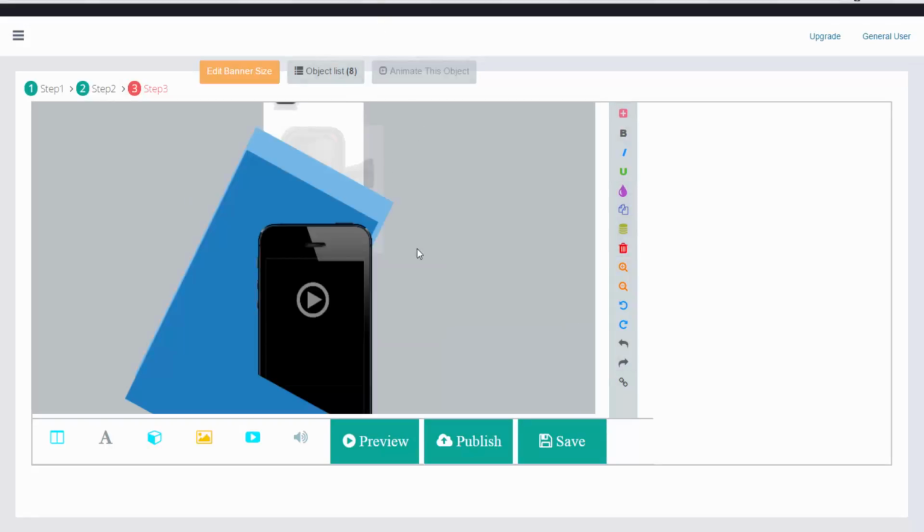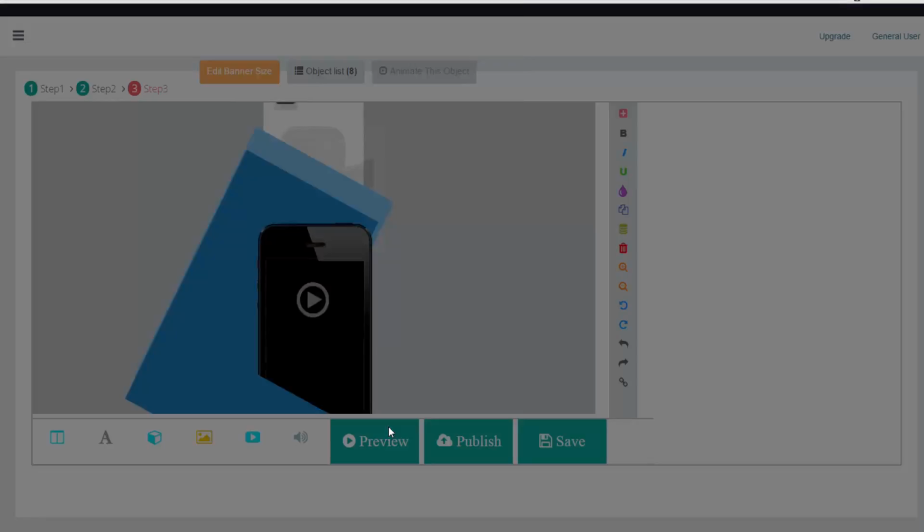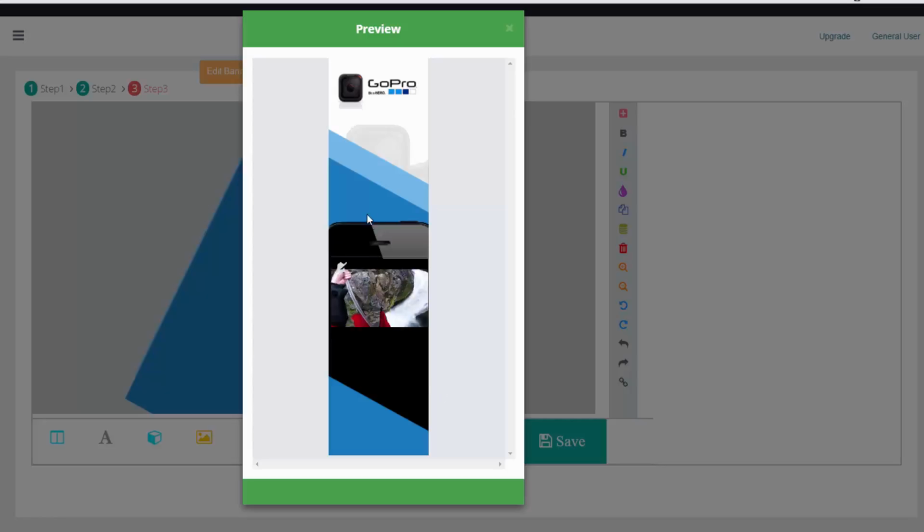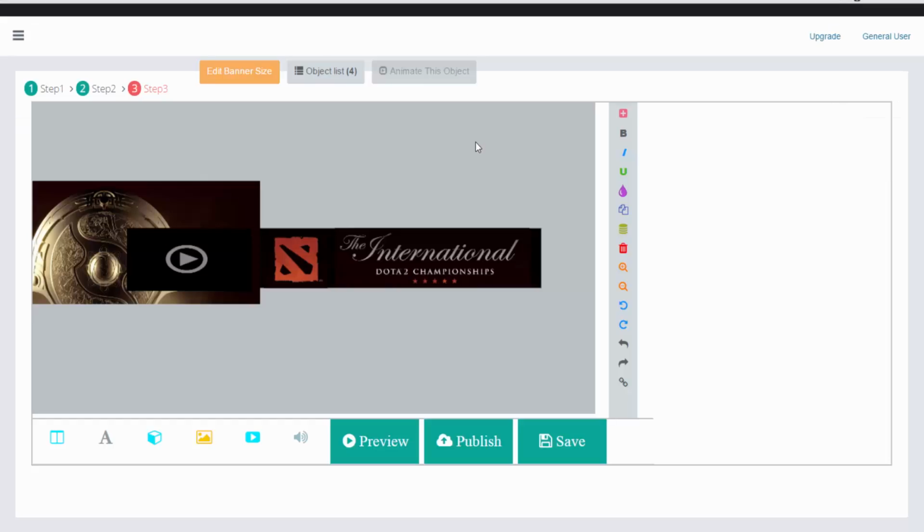Let's go in then and look at another campaign. If I preview this, this is for GoPro, and as you'll see, it's all animated, not just with the video, but with the objects as well. So you can do multiple different kinds of animations here.